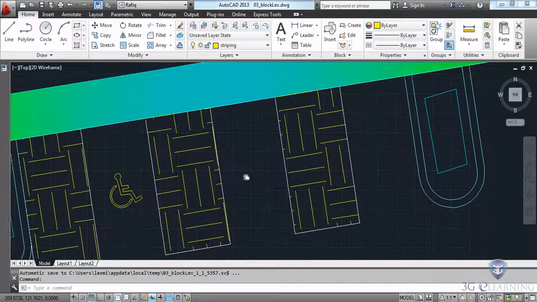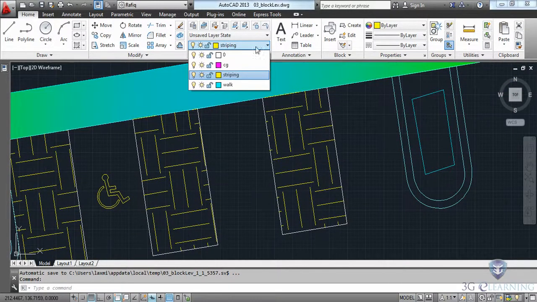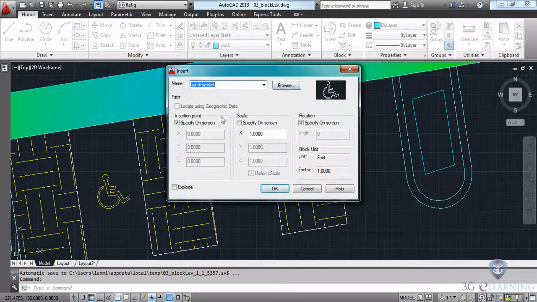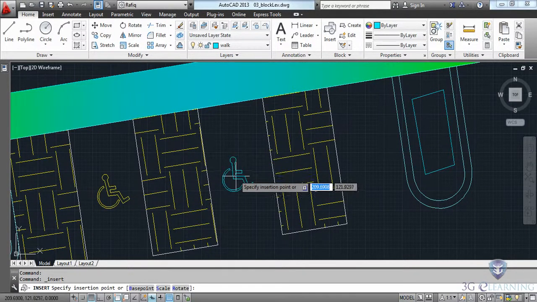Let's insert another symbol. This time I'm going to change the layers so we can see the difference. I will click insert, I'll use the same settings as before and choose OK. Notice the difference? As you can see, by creating your blocks from entities that were drawn on layer 0, your blocks can have a variety of appearances. It's also a great way to identify when you are inserting blocks on the wrong layer.